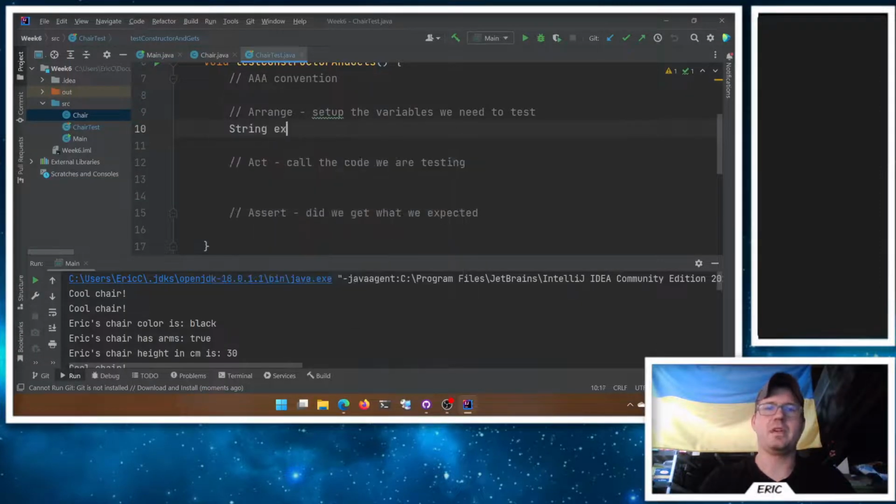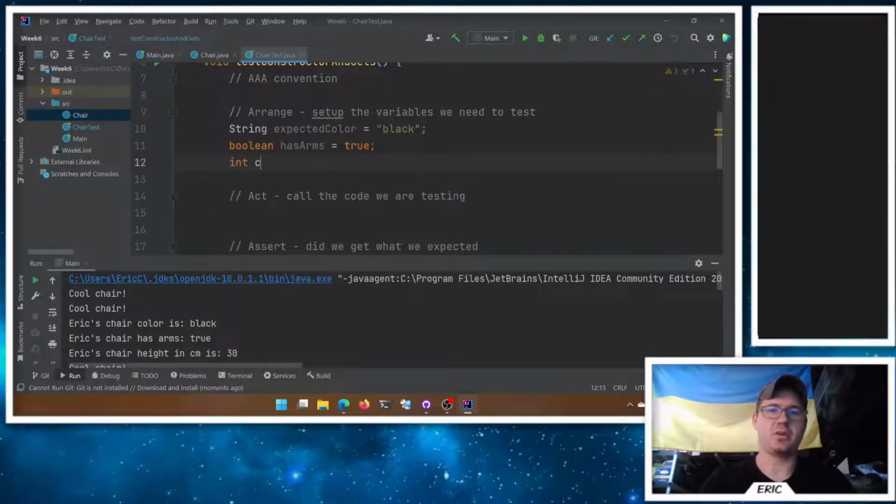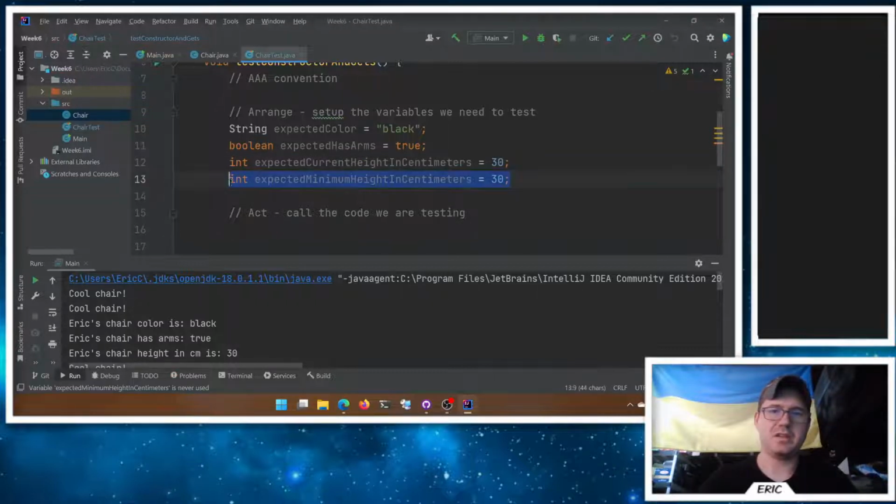So I'll have a string for expected color. We'll say is black, and then I'll have a boolean for has arms. We'll say is true, and then we will have an int for current height in centimeters is 30. I'm sorry, this is the expected current height. So these are all the values I expect. So I'll add that in here. So expected has arms, sure, why not? And expected current height, expected minimum height, and an expected maximum height.